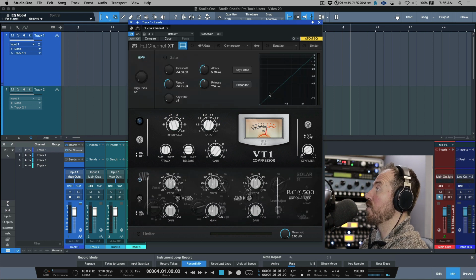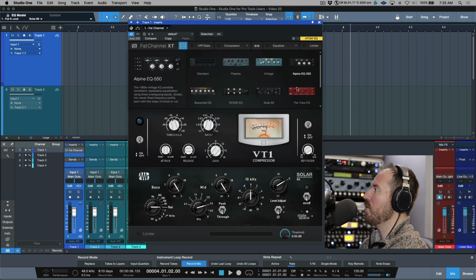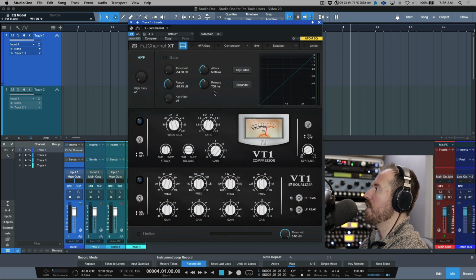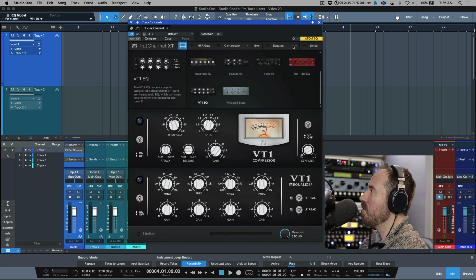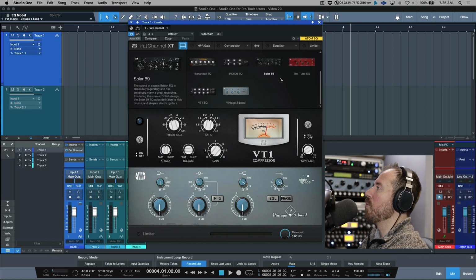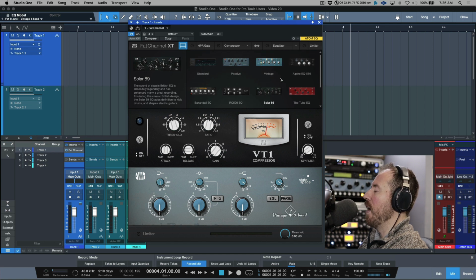We have Solar 69. So we have like a Helios. We have another TubeTech model. And then last but not least, we have a VT1, which is actually the EQ section from the ADL700. And then we have a vintage 3-band. So these can be some great options in terms of if you like working with some of the analog emulations that ship with Pro Tools, especially in the subscription bundles.